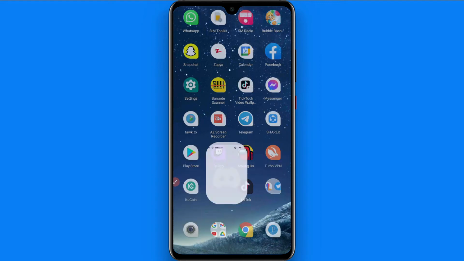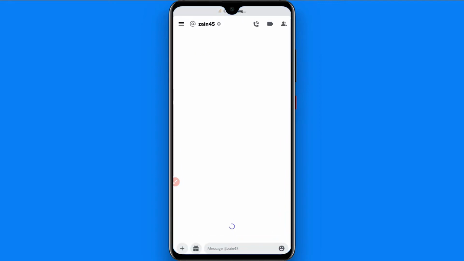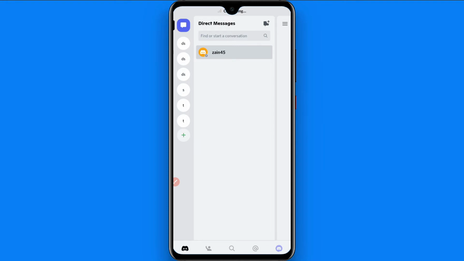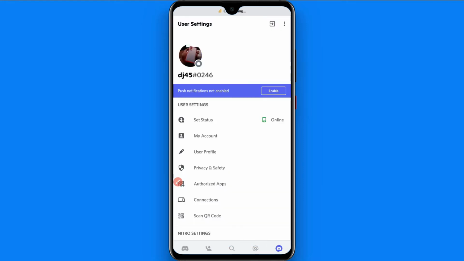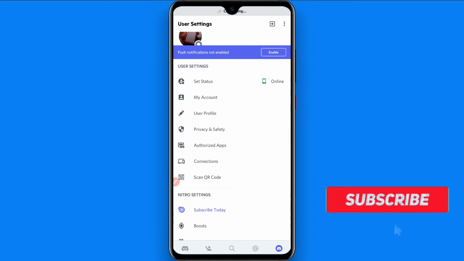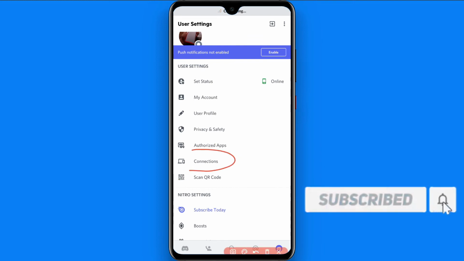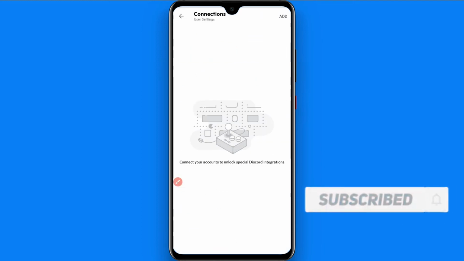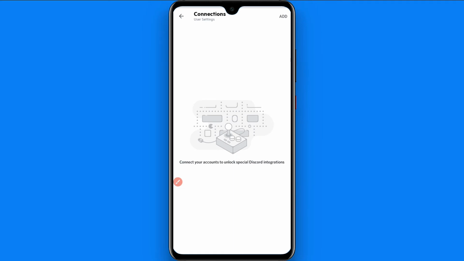So first of all you have to open your Discord mobile application. Once you open it, you have to click on the profile icon on the right bottom. Once you do it, here you will see different options. Also you will see the connection option, so you have to click on it. Once you click on it, right now you can see I have no connection with other social media applications.